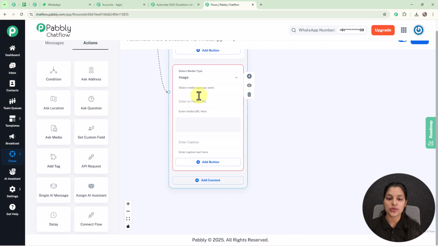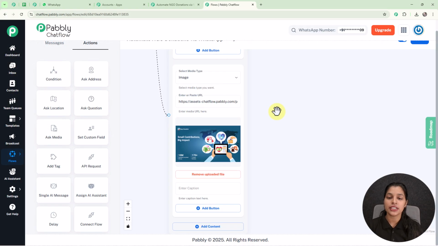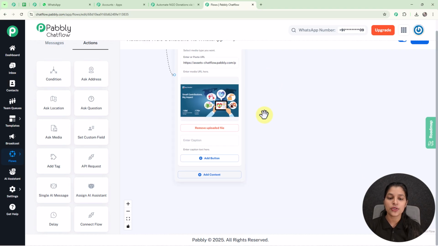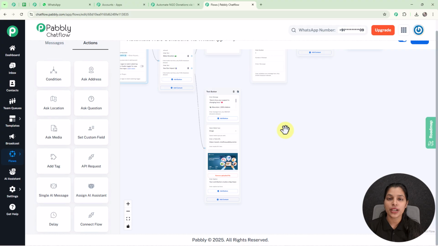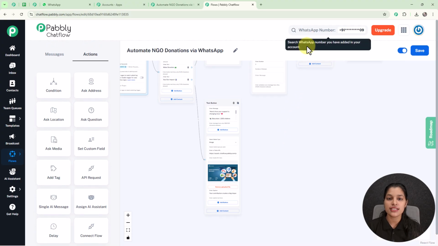So now I am going to select it, and as I have selected this image, I have already got the URL for this image, and now I am going to provide a caption to this image. So here I have provided this caption that is your contribution creates a big impact. So by using Pabbly Chatflow, you can provide media messages also. Now we just have to save this flow.